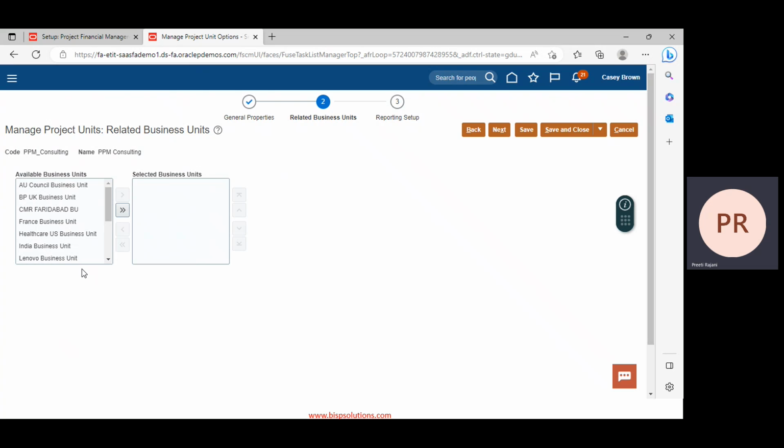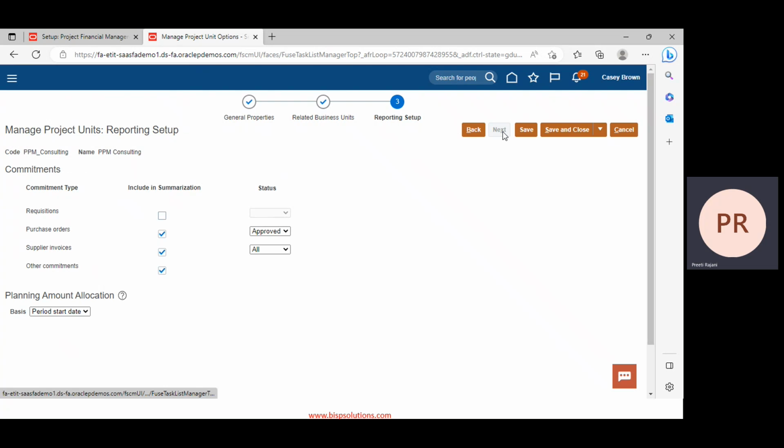So here you have to assign the business unit to this project unit. As I told you, the project unit will fall under a business unit. So right now you won't be able to see the business unit that we have created here. For that we need some additional configurations. So right now we are skipping this step and we will come back to it after making the required configuration. After that, the business unit that we have created will be visible here. So right now I'm skipping this step. Click on next.